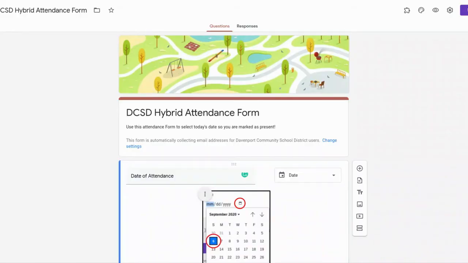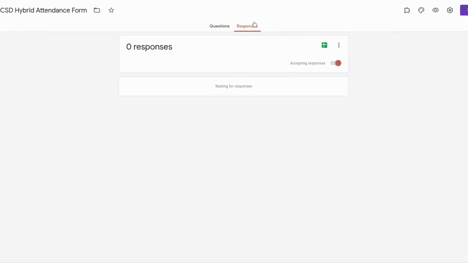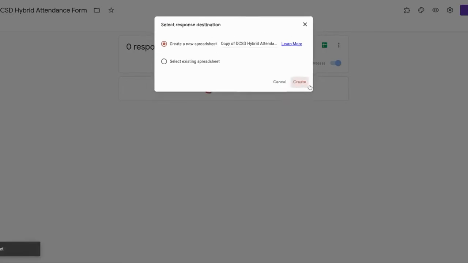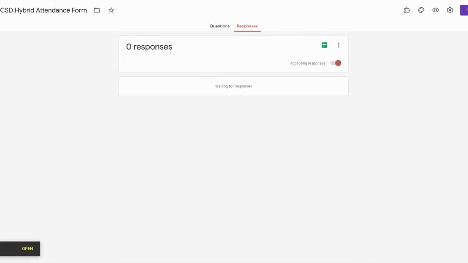Inside of the form, you'll notice at the top there's a spot for questions, which is where the date of attendance question resides. Then you'll also notice a responses tab, and this is where all of those will be recorded. The very first step in this is you will want to make sure you click the Create Spreadsheet icon, which is the green square with the white cross. Then once clicked, you'll notice that the ability to create a new spreadsheet will appear. Go ahead and click Create. And then this is where all of the responses will be recorded once a student submits their attendance.